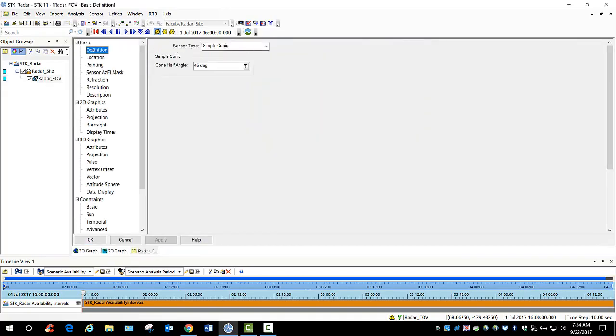And we'll start on the basic definition page by changing the sensor type to a rectangular sensor. Rectangular. Change your vertical half angle to 50 degrees, 50. And then I'll just simply hit the tab key and it'll move down the horizontal half angle. Oh, it doesn't. I have to select it. Horizontal half angle, change it to 60. And click Apply. So again, I have 100 degrees vertical total and 120 degrees horizontal total.